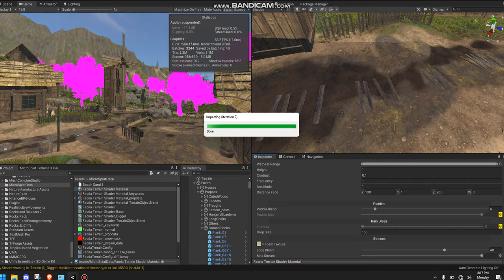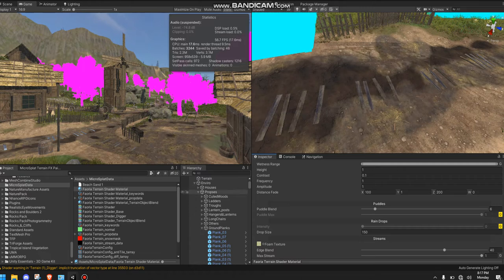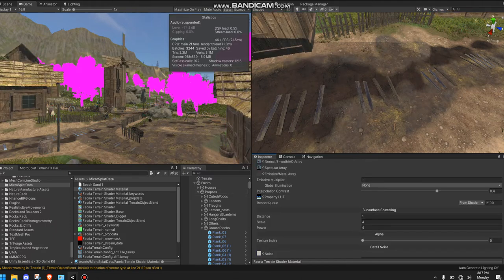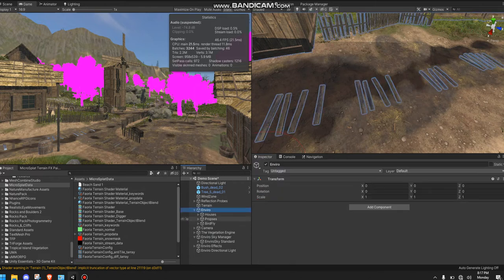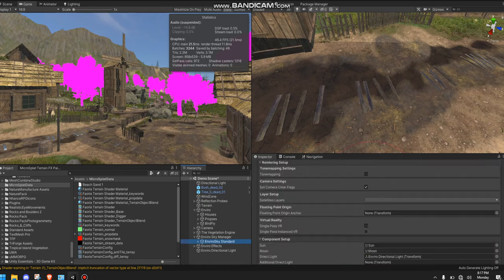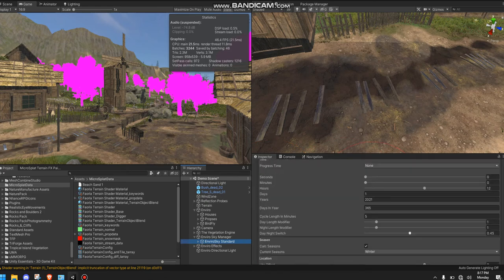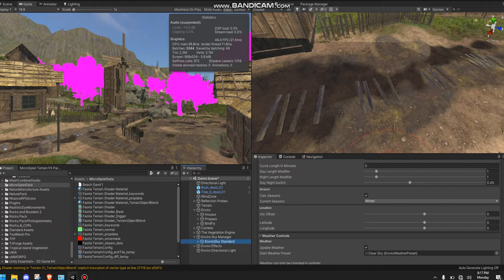And once these are all configured, what you're going to want to do is jump over to Enviro and set your simulation to none, because in my opinion it's easier to see things with. So set simulation to none and set the season to winter. Then we're going to start.